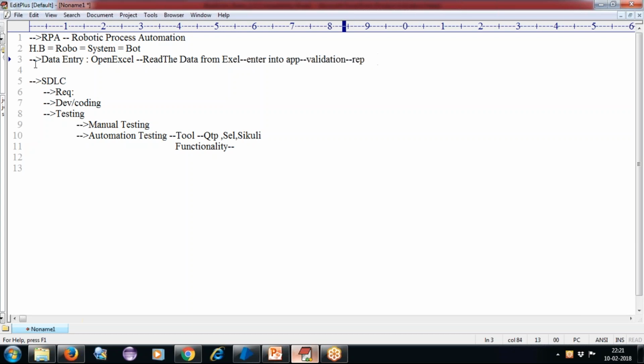Right. As a data entry person, what work will he be doing every day? Every day he needs to come to the office, and after that he needs to open the Excel file, read the data from the Excel file, and then enter it into the application, do the validation, and generate the report.